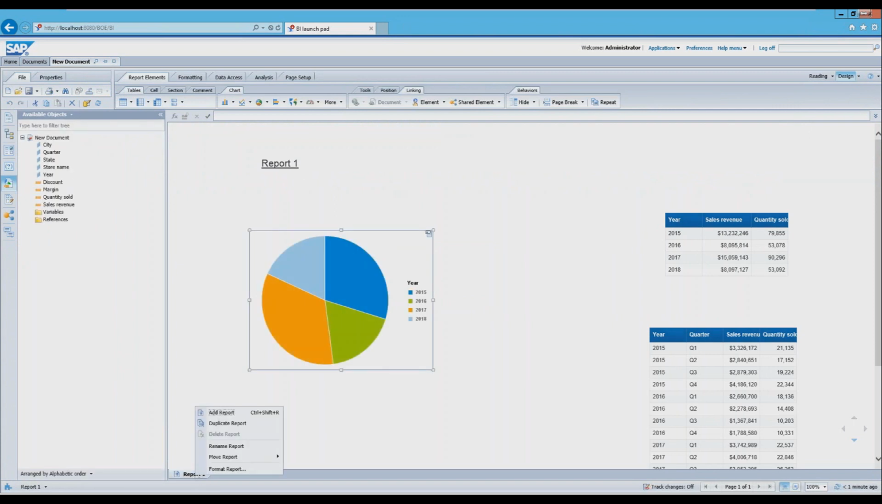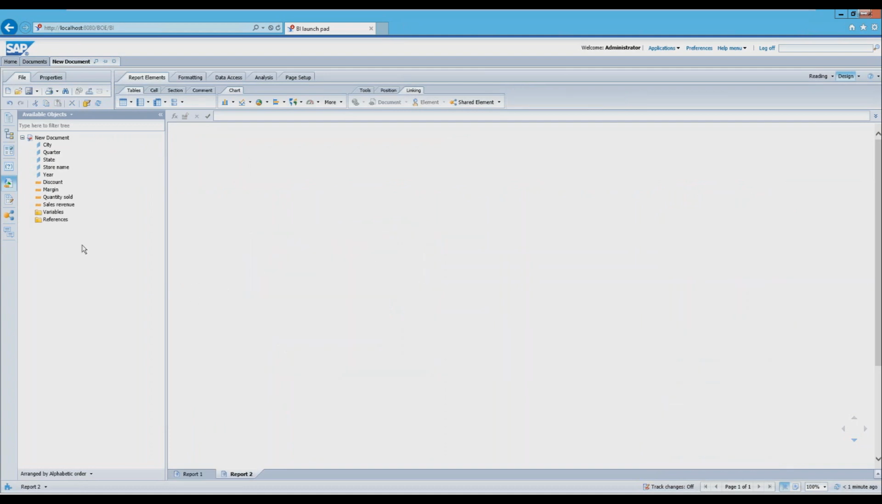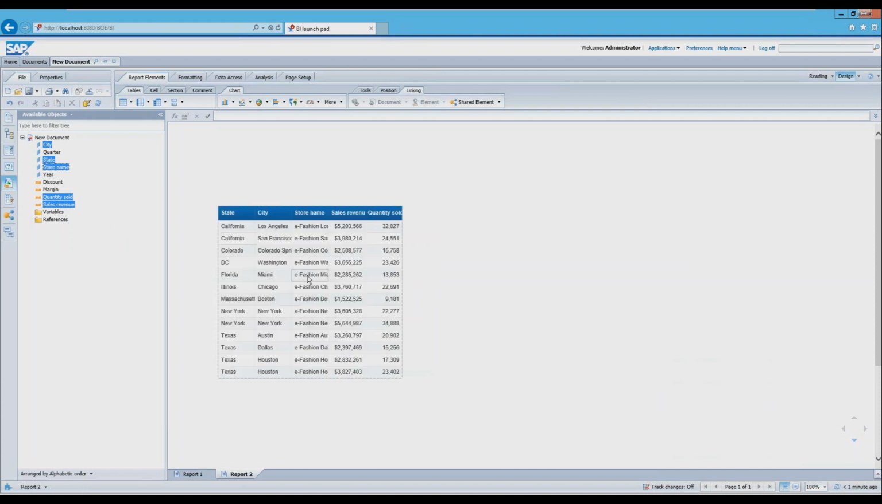Let me go over to Add a Report tab. And what we'll build into this report tab is we'll take state, city, and store name, and sales revenue, quantity sold. We'll drag them all across. And now what I'd like to do is create an input control for state, one for city, one for store name. As you know, input controls are things like radio buttons, check boxes, list boxes, and they're basically local filters for end users. We're going to show you a really cool feature.